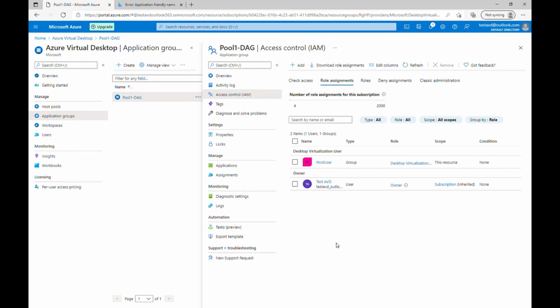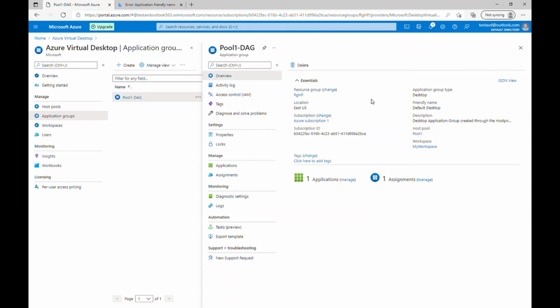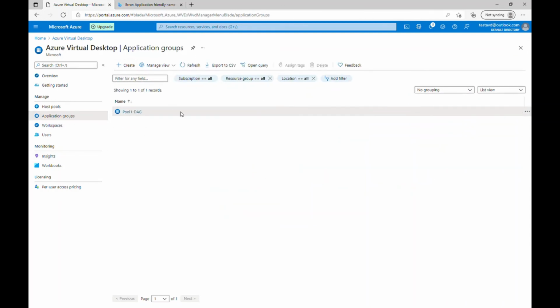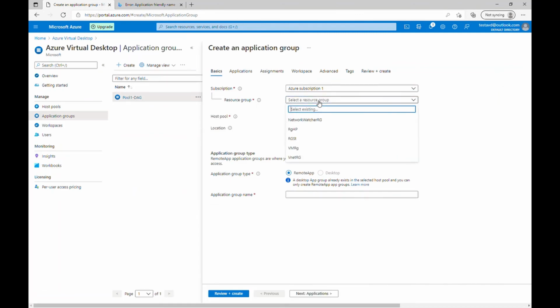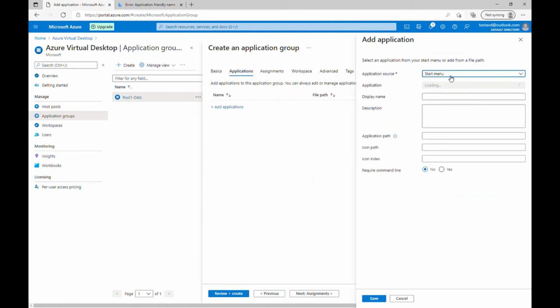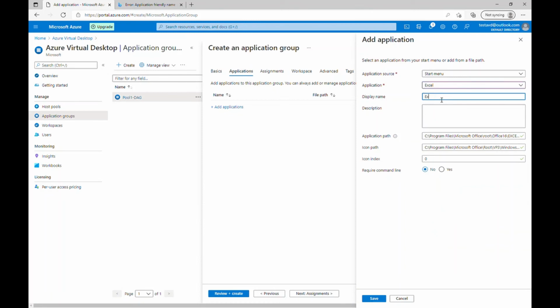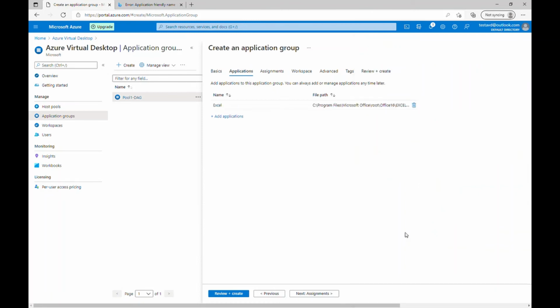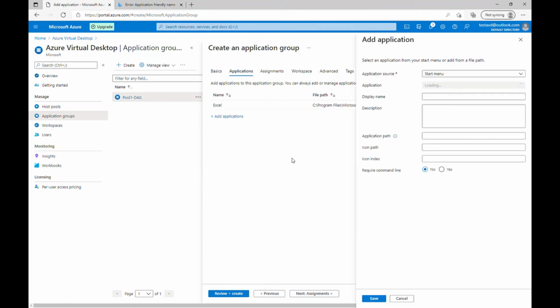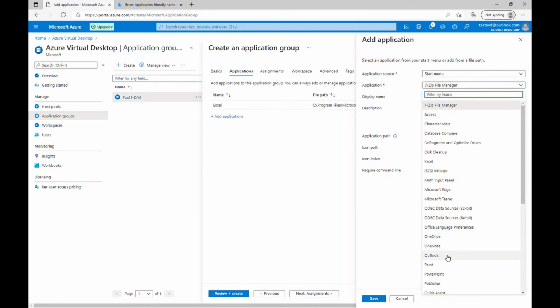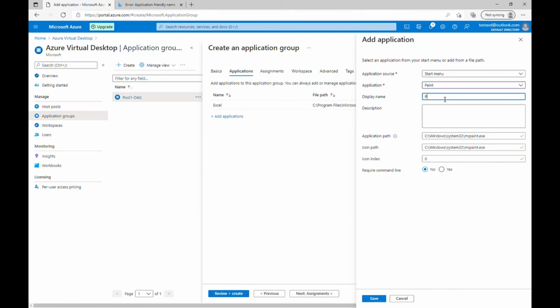Okay, so before we test this deployment, let's go back to the application group. Let me cancel this. Let's go to the application group and create one more application group. Now we'll select the same resource group, same host pool, and I'll name it IT apps. And let me put some applications here. Let's select the start menu and let me go for Excel. Excel, save it. And let's do one more. We'll give Paint. Let's name it Paint as well.